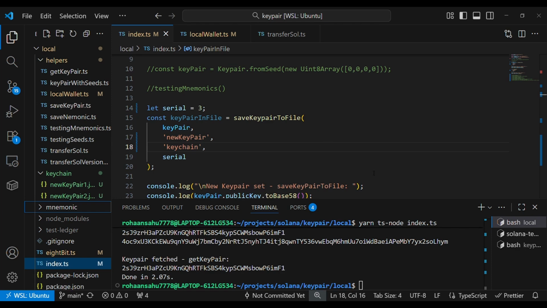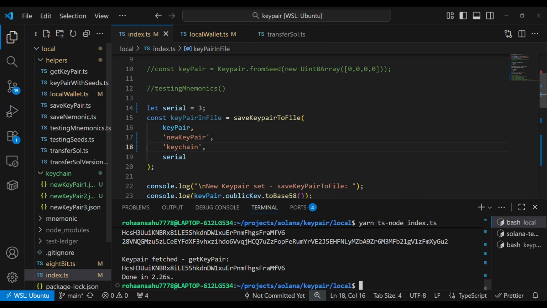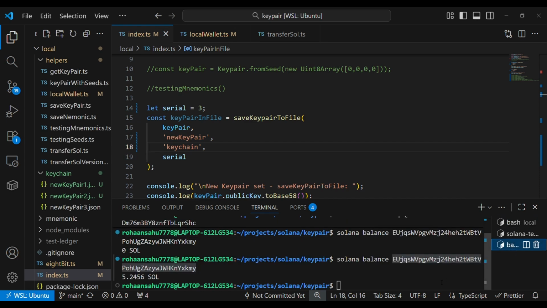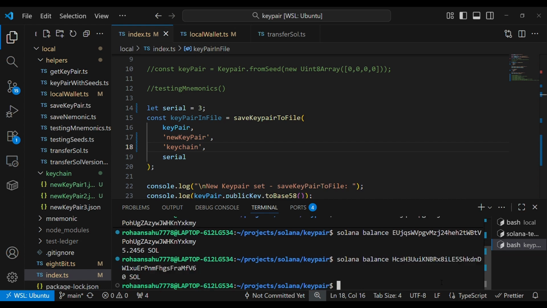So we'll do it one more time. We'll be generating a new key pair. I'm on VS Code and I'll be running index.ts right now. And we've generated this one. Here is a public key. Let us see its balance. Its balance is 0.